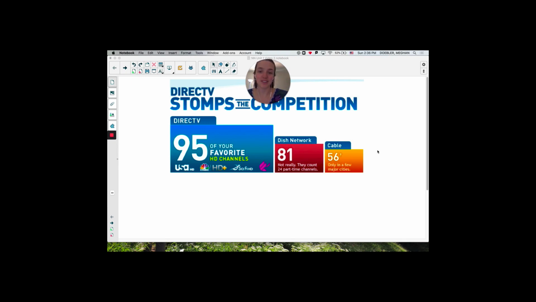95 of my favorite channels. How do they know what my favorite channels are, especially because I don't watch TV? I don't know. 81 channels from Dish Network, which if we do some quick math, that is 14 fewer channels. However, this rectangle looks to be at least twice as big as this rectangle. Is 95 twice as big as 81? No, but it does look like it here.